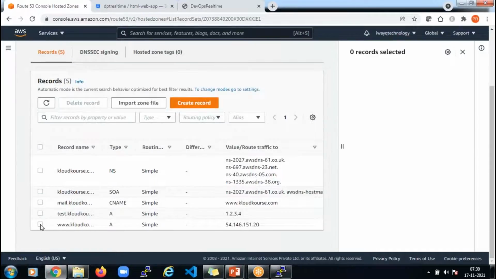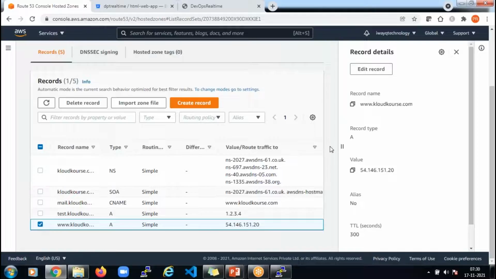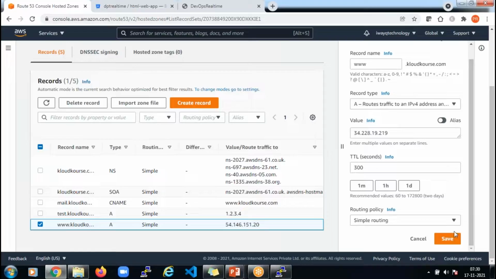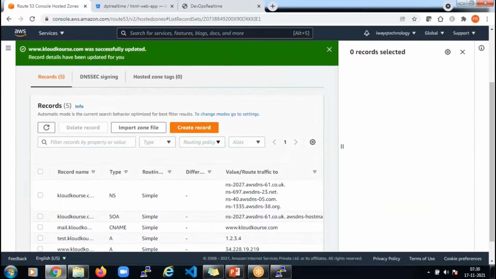So let's say www.cloudcourse.com should be pointing to my EC2 server, right? So that is where I can put this IP address here. This is the A record, because the name has to be resolved into the IP. So let me save it.